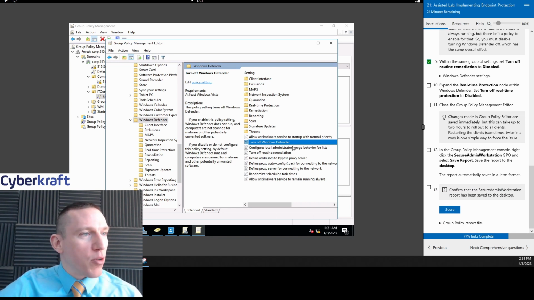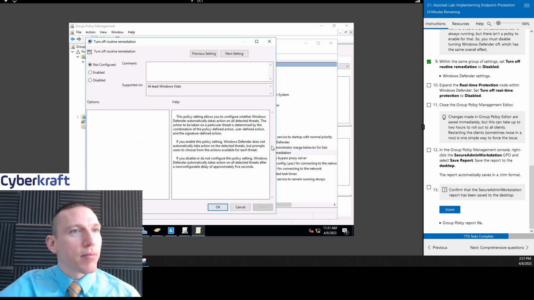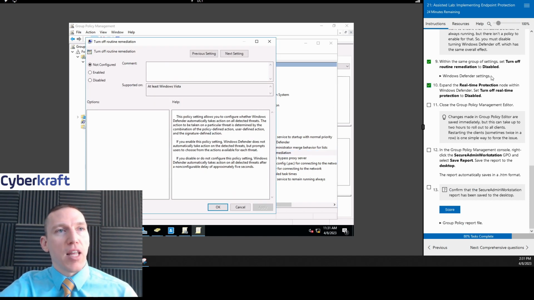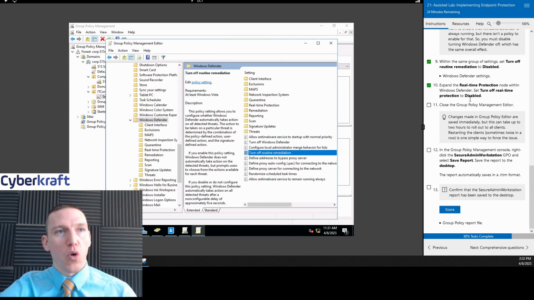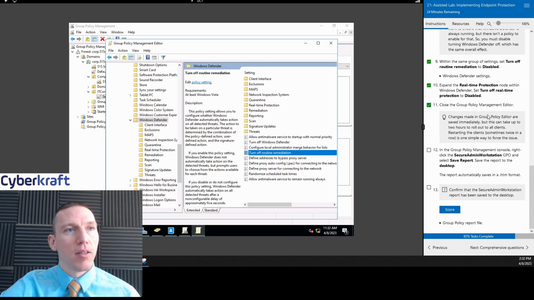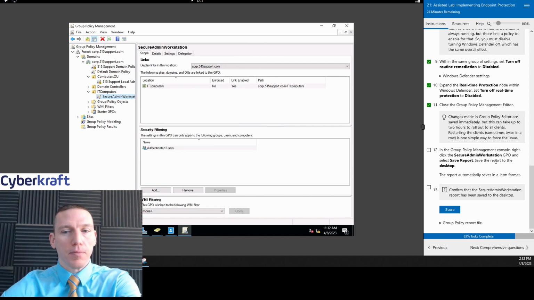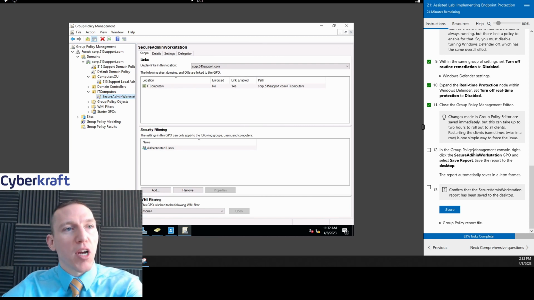Turn off routine remediation. And again, this is another double negative, so we're going to hit disabled. We don't want users to turn off real-time protection. All right, and then we can close this out. In the Group Policy Management Console, right-click on the Secure Admin Workstation and select Save Report.